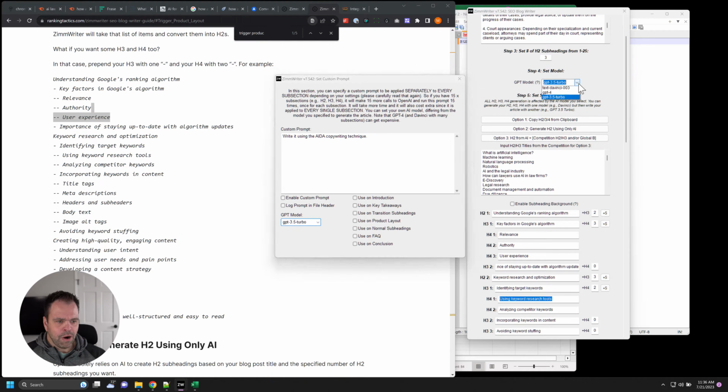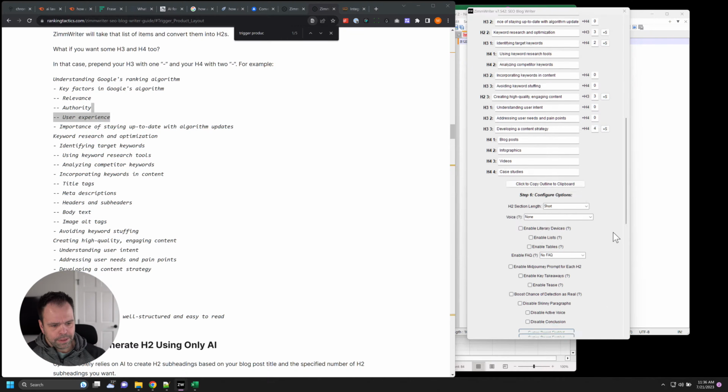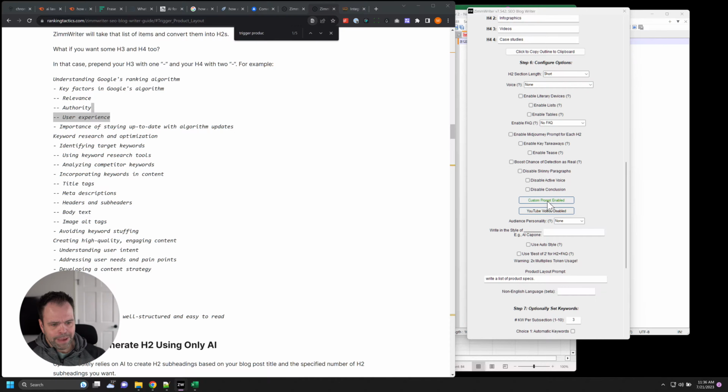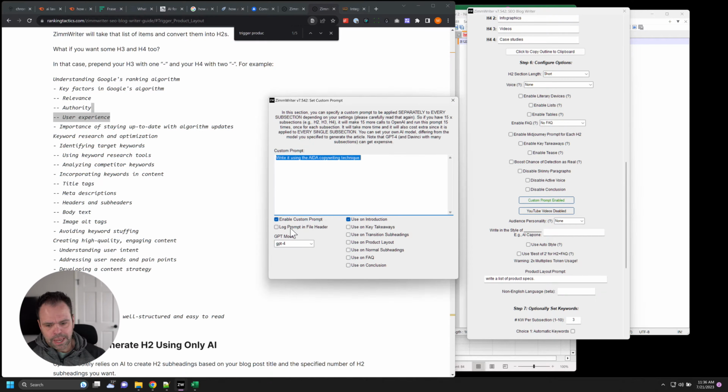So you can write your entire article using Turbo, but then use GPT-4 to modify, if you're applying this to the introduction, to modify the introduction. Okay. This will enable or disable it. If you enable it, then the little box turns green down here to remind you that it's enabled. And when you click this button, this will basically put the prompt in the header of the text file so you can remember what prompt you used.